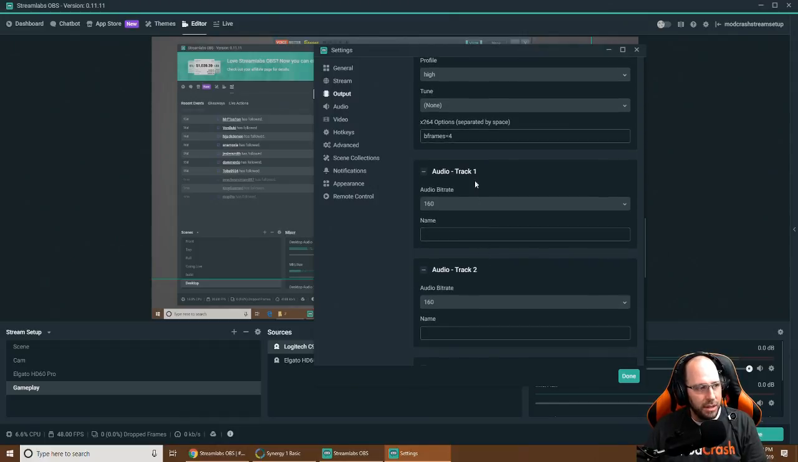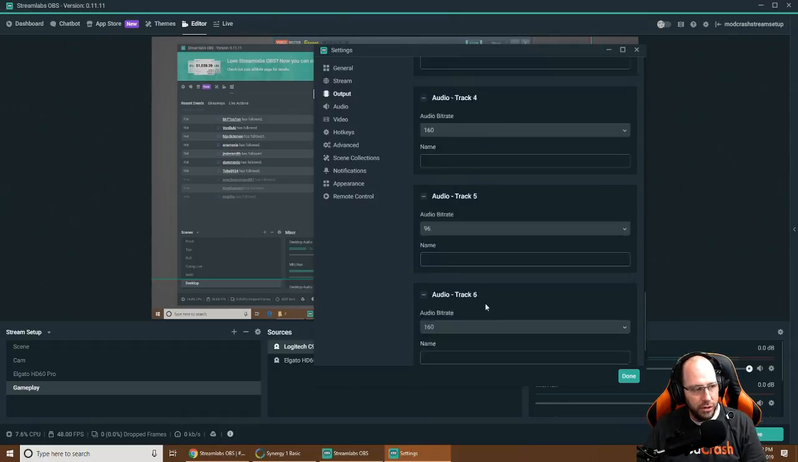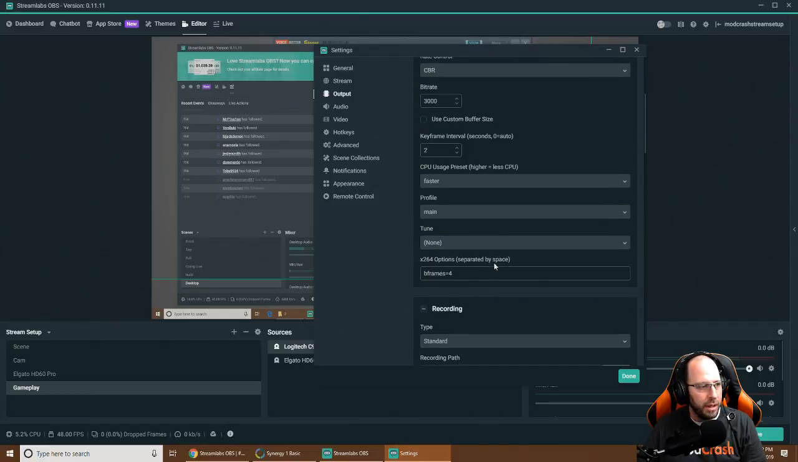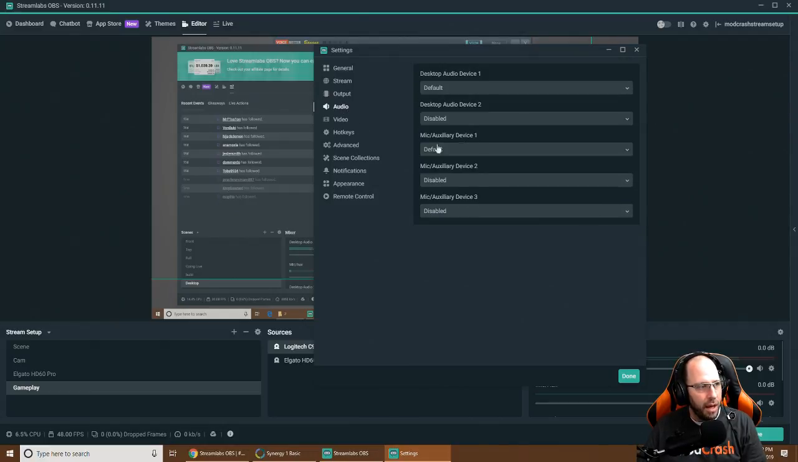Audio tracks, you can just leave those alone unless you're doing real crazy stuff with audio. No need to mess with anything. Audio here, for your desktop audio device number 1, you want to set to default. Desktop audio 2, if you have a second audio device that you want to come in, like maybe Discord or something like this that you have pulled through, maybe you're using something like Voicemeeter Banana, you could set it through there as well.